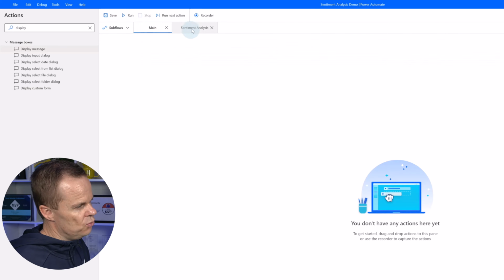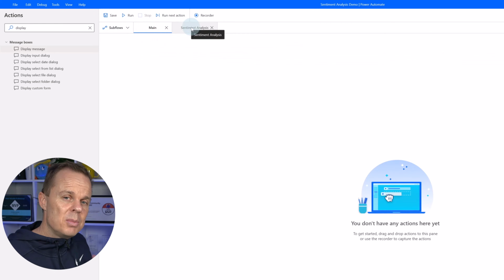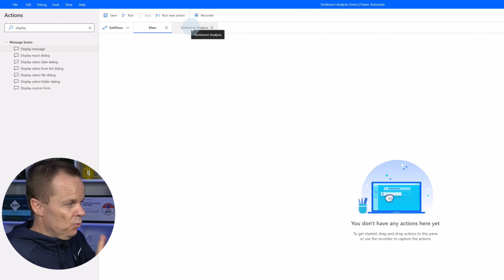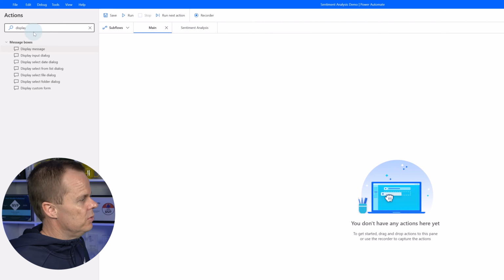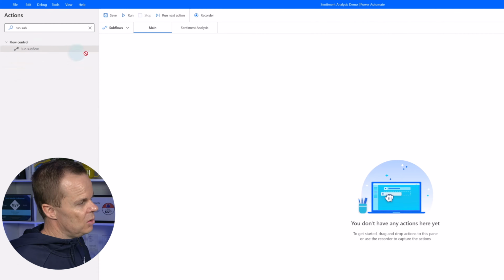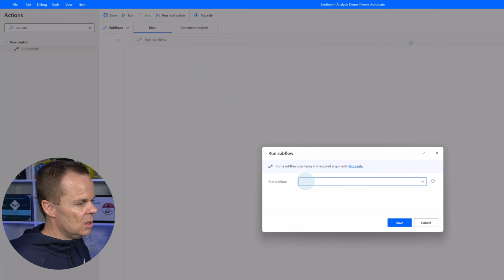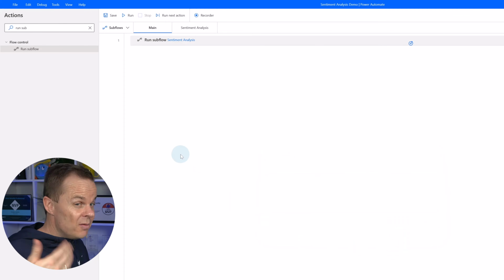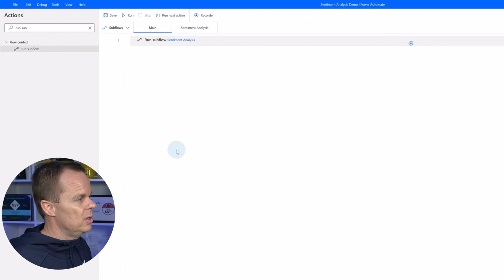Then I can go to my main. And here I need to run the subflow. That's because when I start a Power Automate Desktop flow, it will run the main. And if I don't instruct Power Automate Desktop to run a subflow, then it will not run. So go up to Actions and then find a Run Subflow and drag it in. Click this dropdown and choose Sentiment Analysis and click Save. Yes, we could have had the actions in main. We do these subflows to structure the whole flow a little bit better. Then we can click Run.